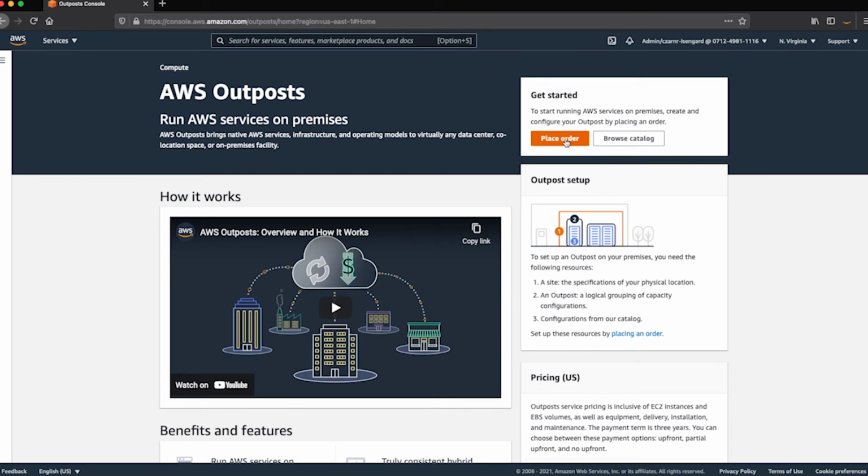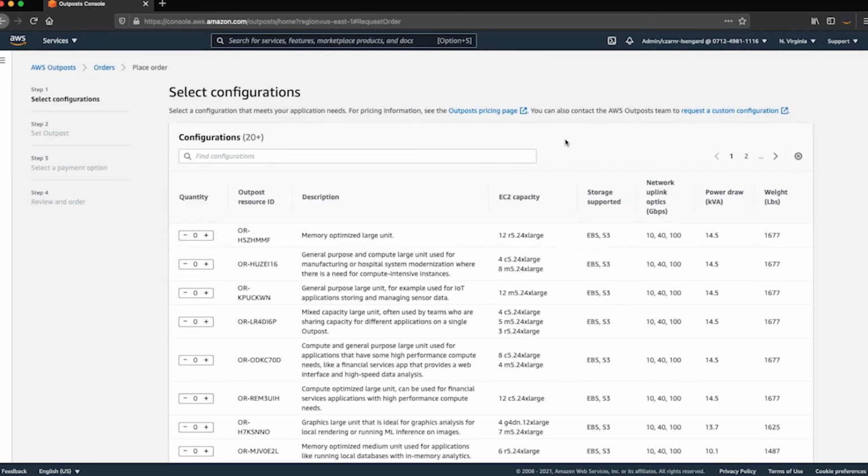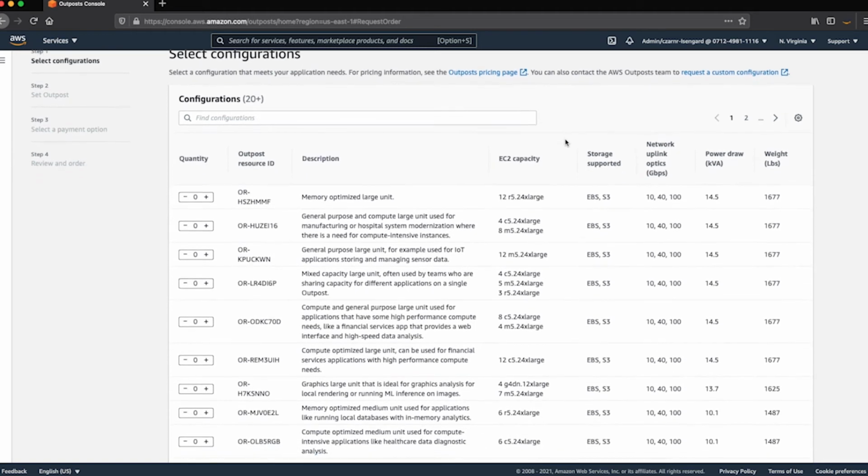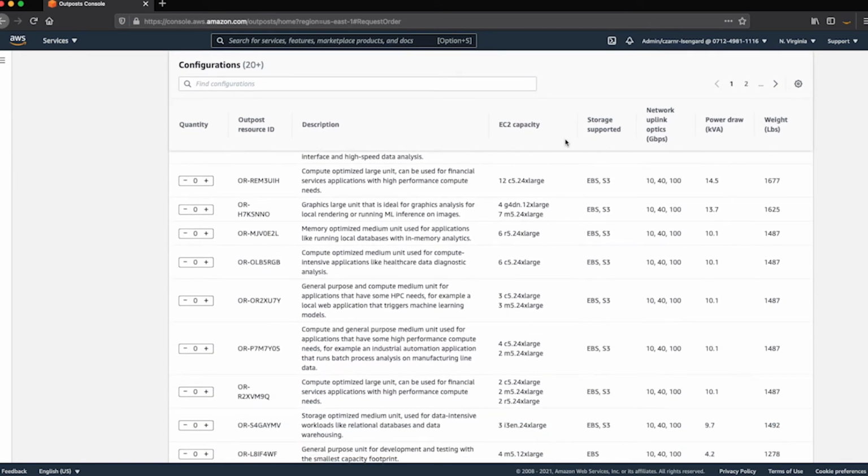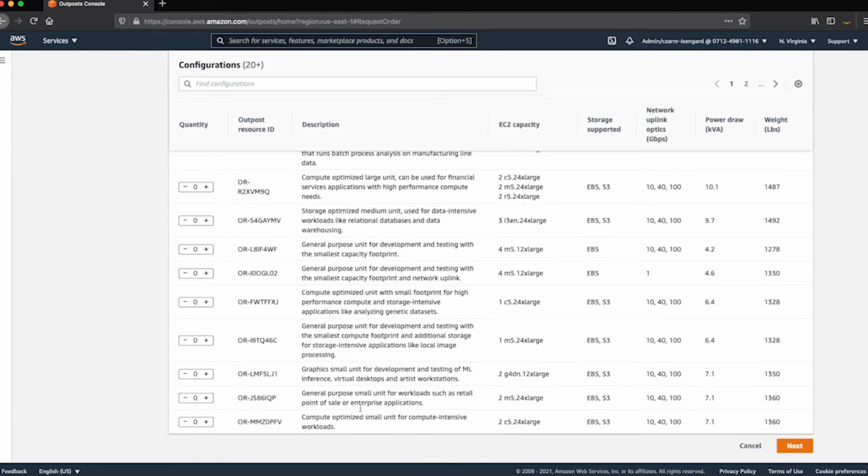Now, if you wanted to order a new Outpost, this is where you would get started by placing your order. And you can quickly navigate here and see our publicly available configurations. Now, this will also include any custom configurations that you work with our team to create specifically for your use case. So if you land here, please don't be worried if you can't find exactly the right configuration. You can reach out to our AWS Outpost team, and we can help build a custom configuration that meets your needs. You go ahead and select whichever Outpost configuration works for you. I'll just choose this one at the bottom here that has two C5 24xlarges.